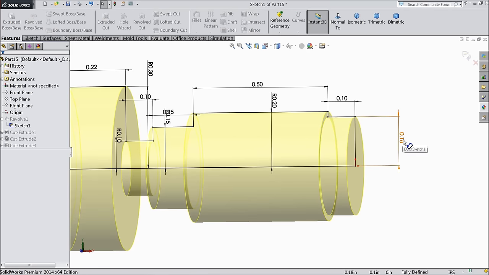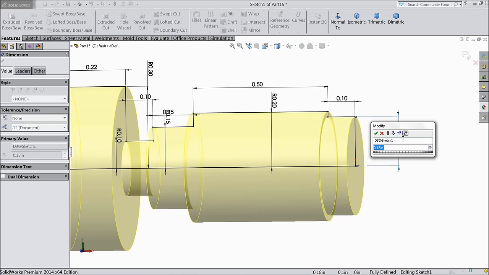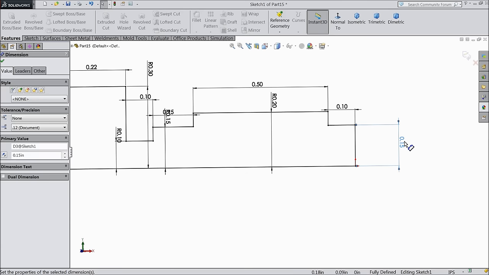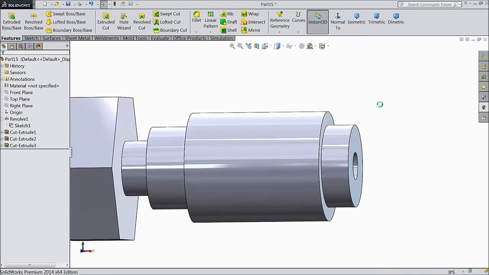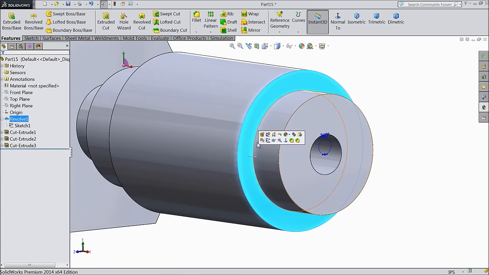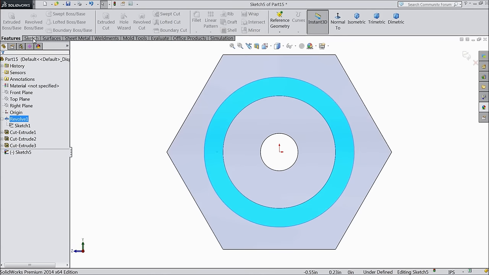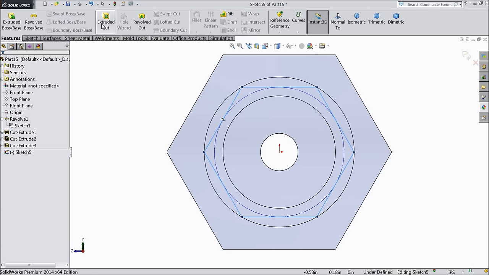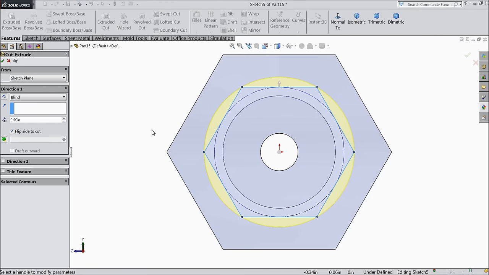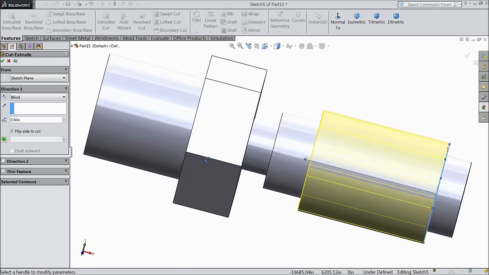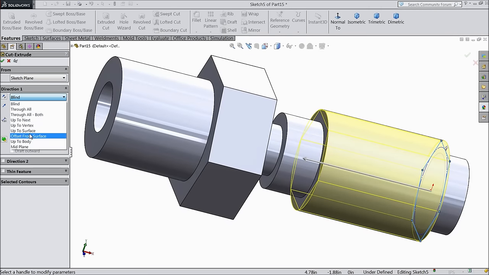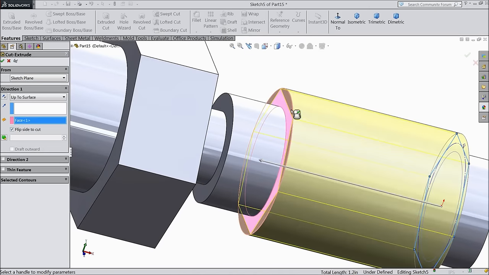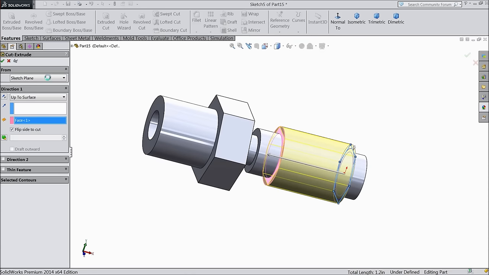Edit this sketch, and this one, and make small, quite big, small, 0.15. Okay. Now select this face, sketch, normal, and select polygon up to this line. Okay. Select extruded cut. Here also choose flip side to cut. And select up to surface. Up to this surface. Okay.